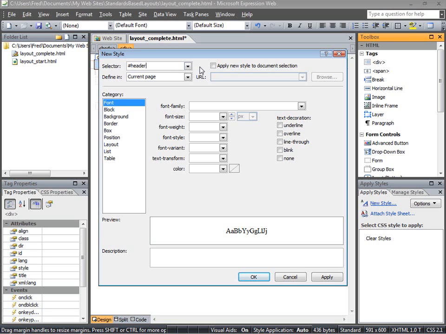Make sure in all cases you check off the Apply New Style to Document Selection checkbox. This saves us a step by applying the rule directly to the div right after we create it. From here, we could go through the various categories and assign properties for width, height, or positioning, but in this case, to keep it as generic as possible, I'm simply going to click OK to create the new rule.